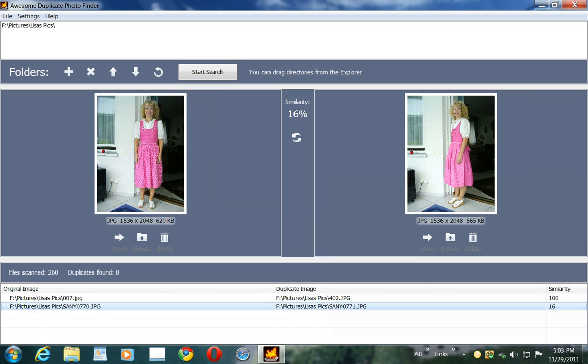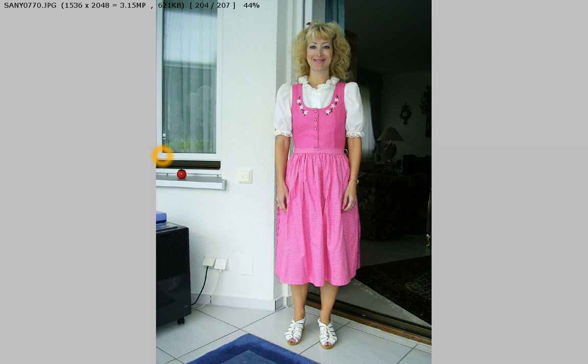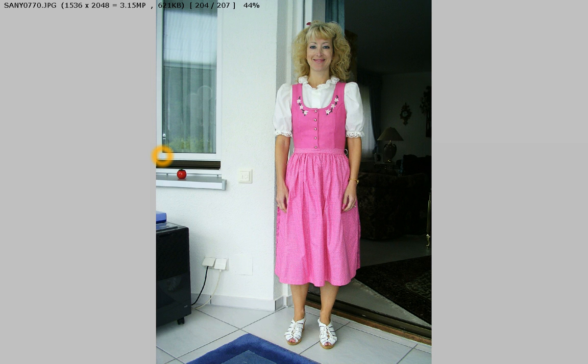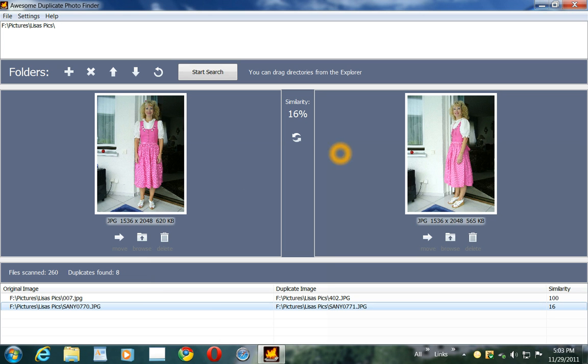And here's an interesting one. There's only a 16% match. So it is probably very different. If you look at the pictures, you can see this one, and then you look at the next one, this one. See, these are clearly two different pictures. So you may probably not want to eliminate this one.